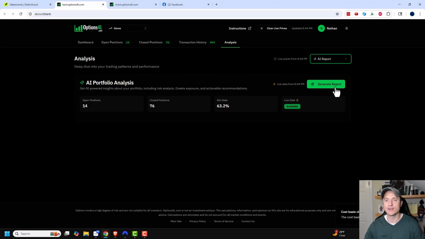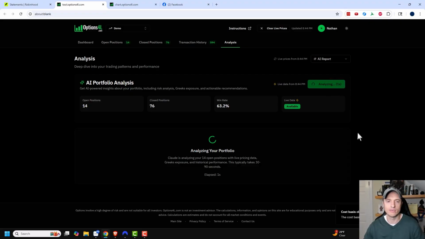So I'm going to click Generate Report, and then we'll see what it reports back to us, as this process does take about 30 to 90 seconds. So we'll wait for a few. And while we're waiting, I should say that the AI that we're currently using is Claude Sonnet 4.5, which I find to be the best analytical AI at this moment in time. But if I find a different model, we'll go ahead and upgrade the platform to support the best model at that period of time.